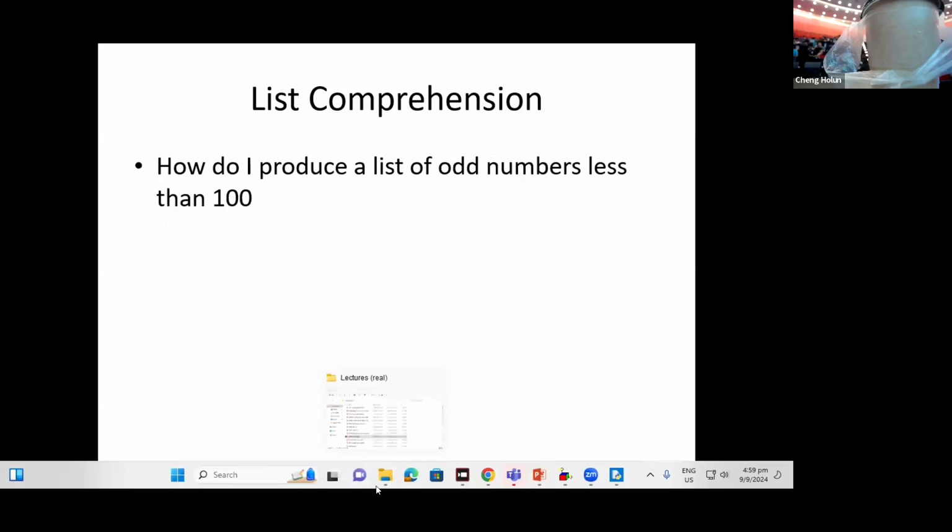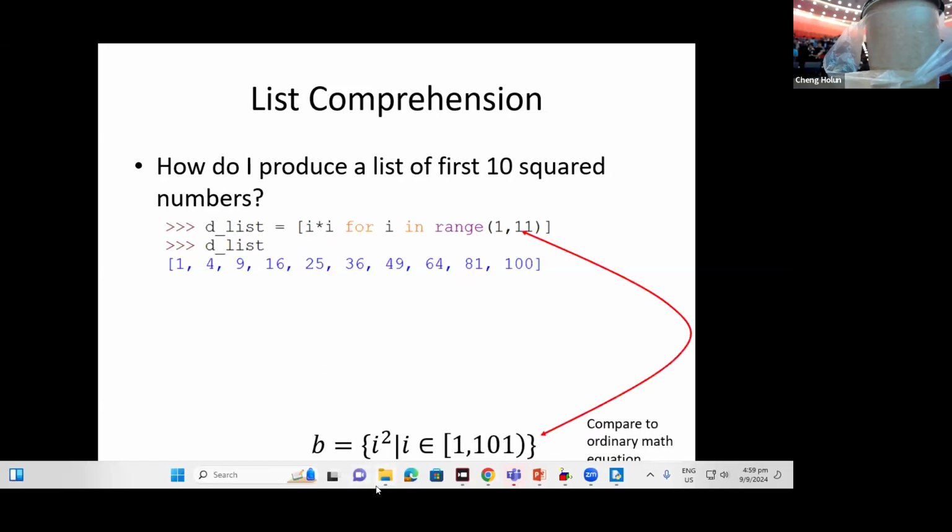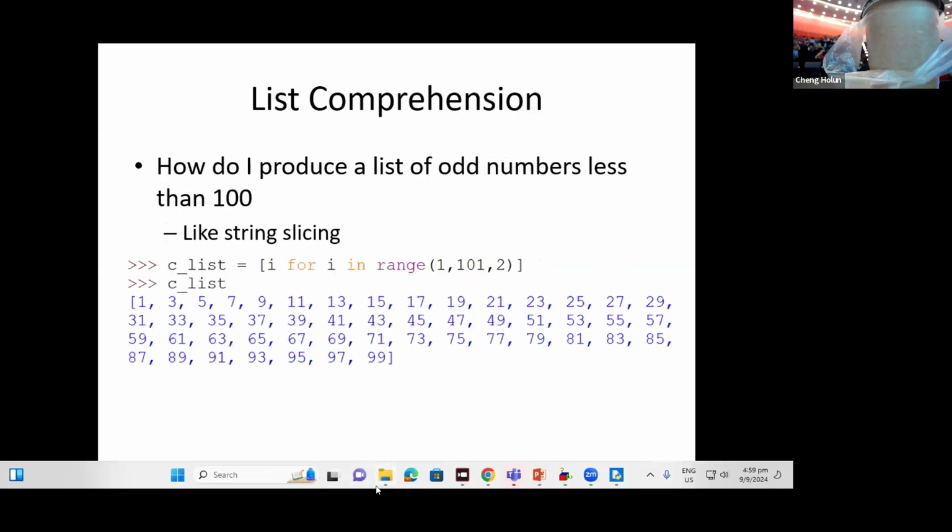How do I produce a list of odd numbers? Go back to the last one. How do I produce a list of odd numbers? You can do it through start, stop, step. Because remember the range, I start from 1. My range starts with 1, goes all the way to 100, and a step of 2. Right? Step 2, because 1 step 2 is 3, 3 step 2 is 5, and so on. Then I don't need to write anything complicated. In order to generate a list of odd numbers, I can just do that.